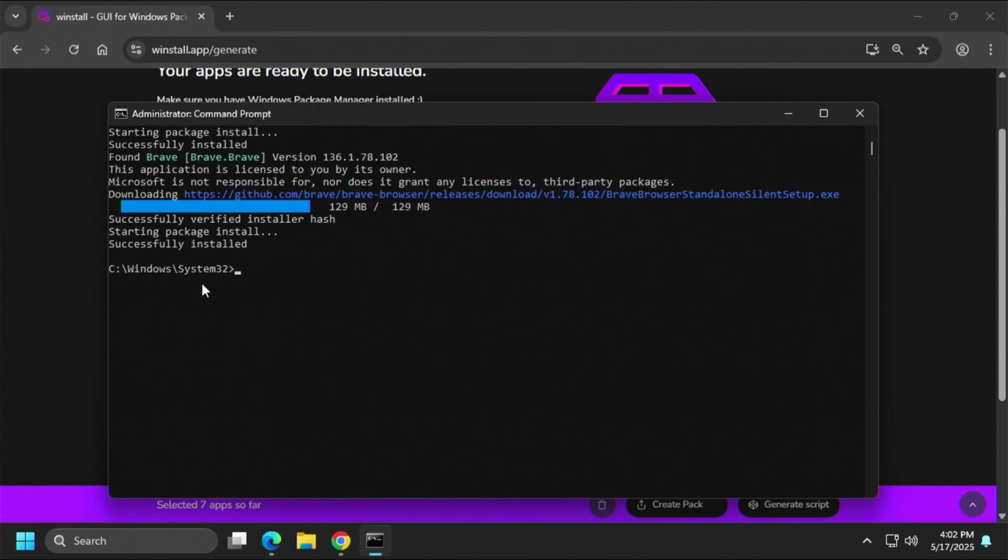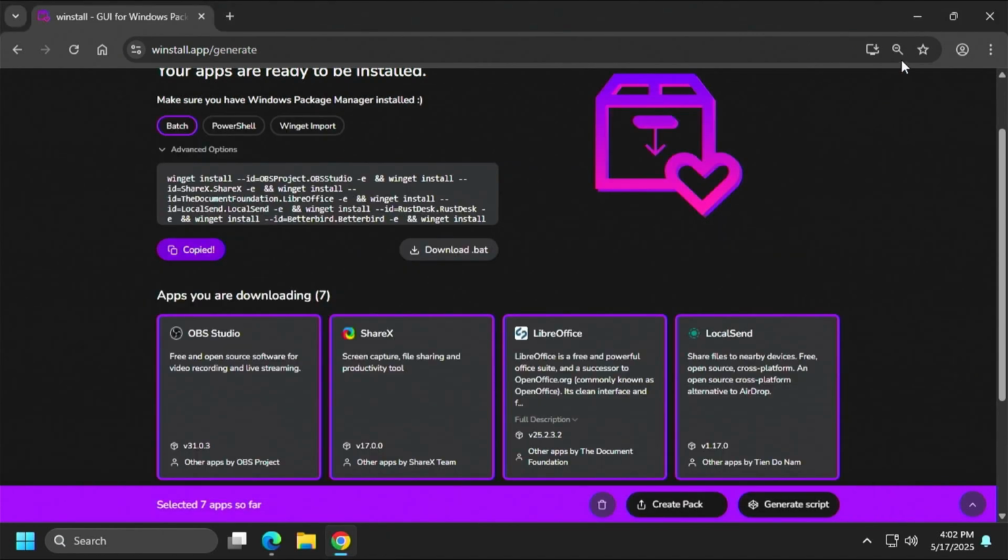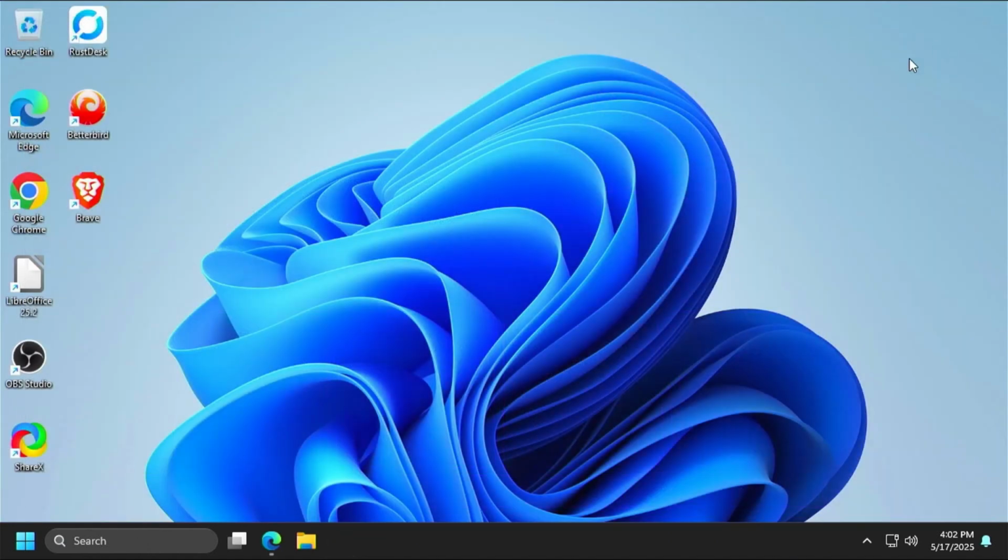All right, and as you can see, it's all done and it's taken us back to our prompt. So at this point, all we've got to do is close everything out and we should see all of our new software right here on the desktop. And look at that. Everything installed. We'll go ahead and click on a few of these and show you that they work.